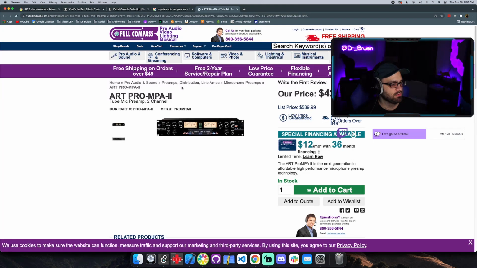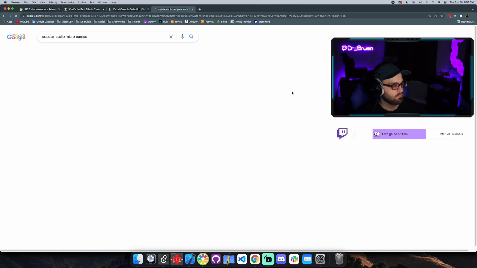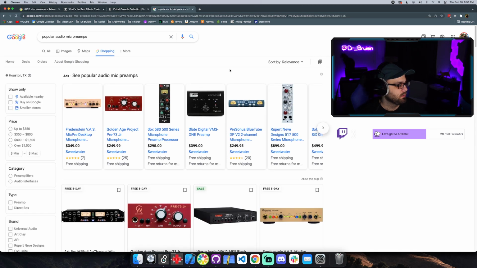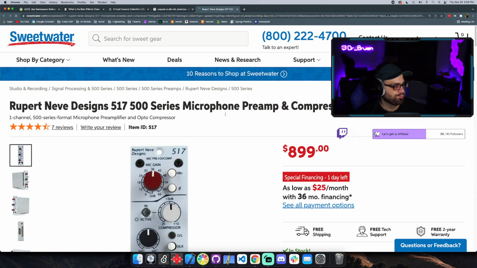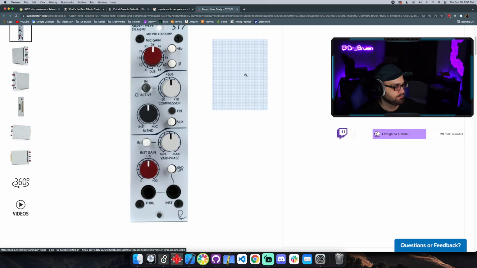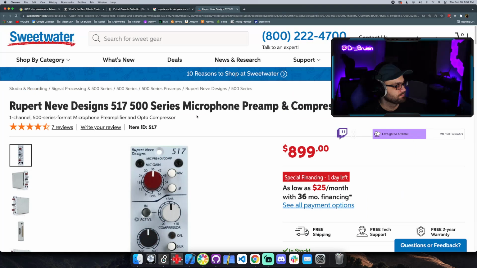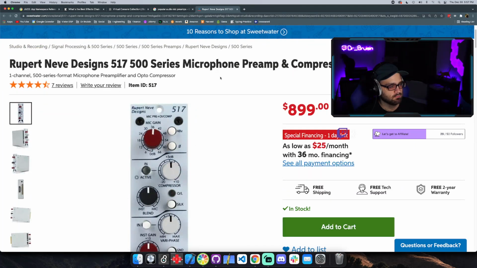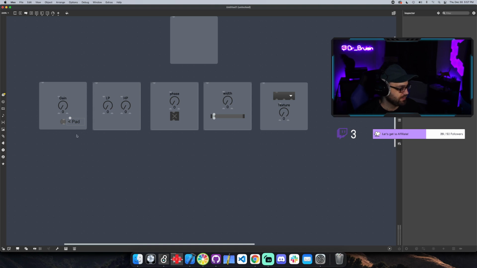Oh, the Art Pro. Oh, this one has a compressor in it. Oh, this has a variable phase. That's cool. That might be enough to get us a starting point.